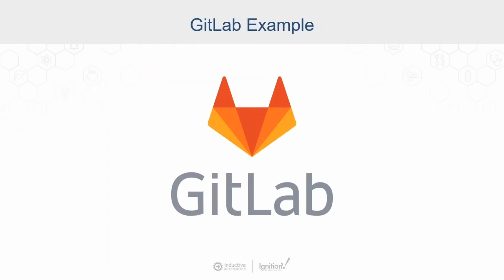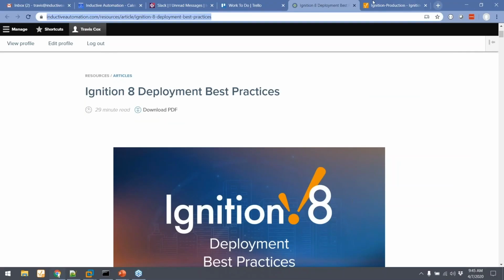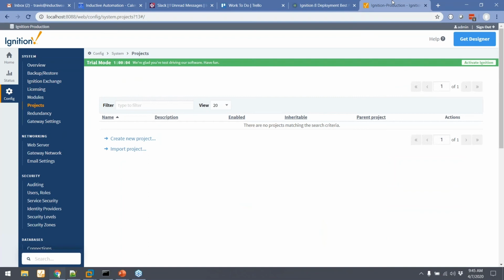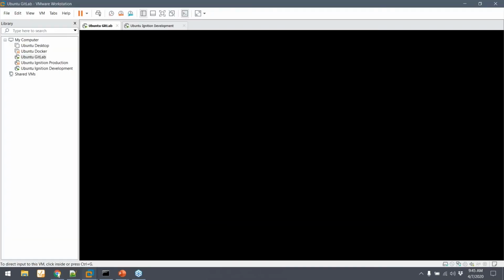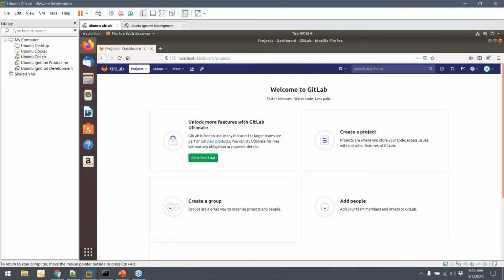So here it brings us to our example. What I have set up here is an environment where I've got Ignition on my laptop. That's going to be the production system, so I've named it Ignition-Production. And then I've got, in a virtual environment, 2 VMs. I've got one that has GitLab installed. GitLab is a kind of open source GitHub implementation I can have on premise. And I'm going to show creating a project there.